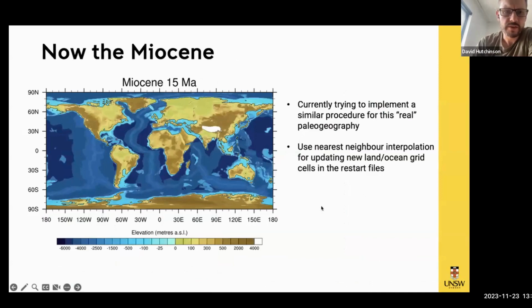Right. So what we're trying to do is do it for the Miocene. If you have a look at this map, these are our boundary conditions that we're trying to implement. All the continents are roughly in the same position, but there's fairly extensive changes to Antarctica, to the Arctic region, to various gateways around North America, and in the Mediterranean. It's open through to the Indian Ocean. So there's lots of little changes everywhere.